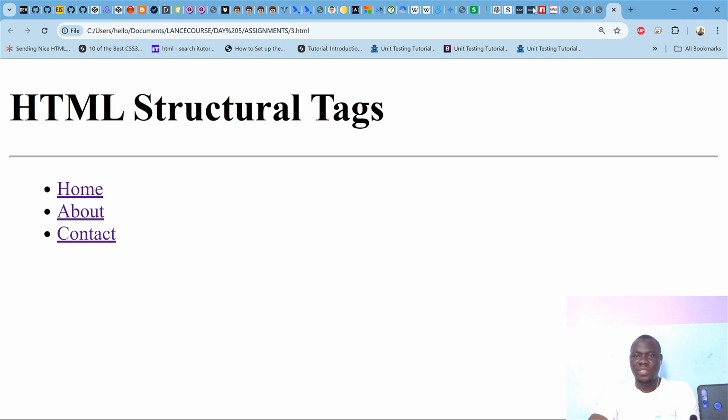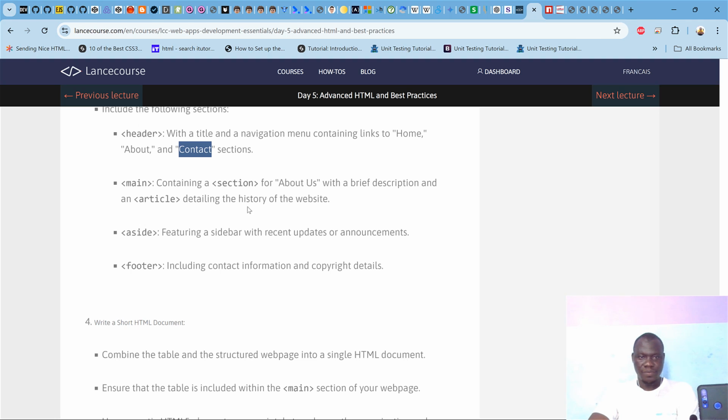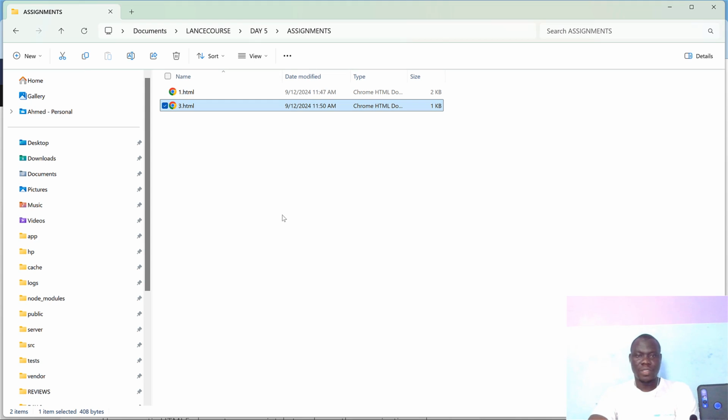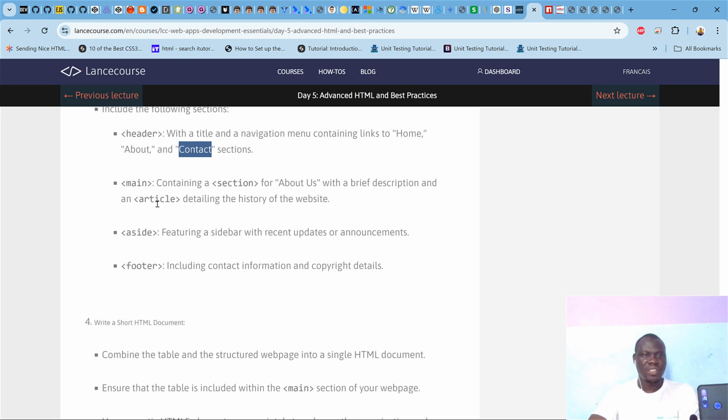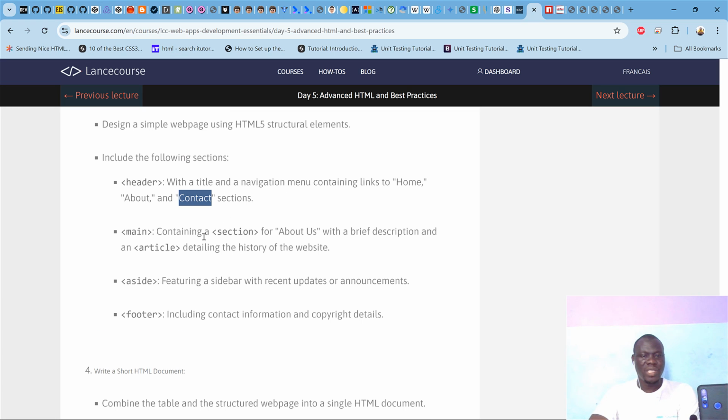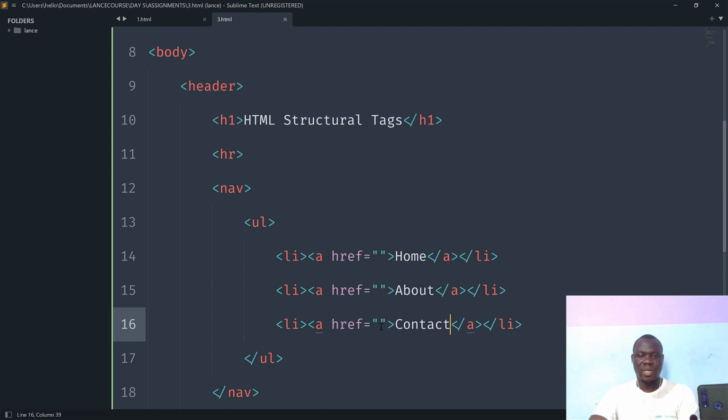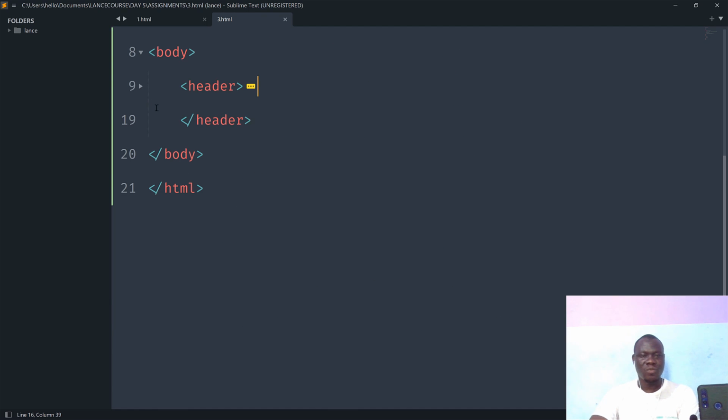So the next part says what? Okay, so just waiting for this screen. Okay, so the next part says main, containing a section for. So we'll insert a main section. So that's cool. We'll go ahead. So that's after the header. So we can now bring the main area, the main area of the website. So we name it main.